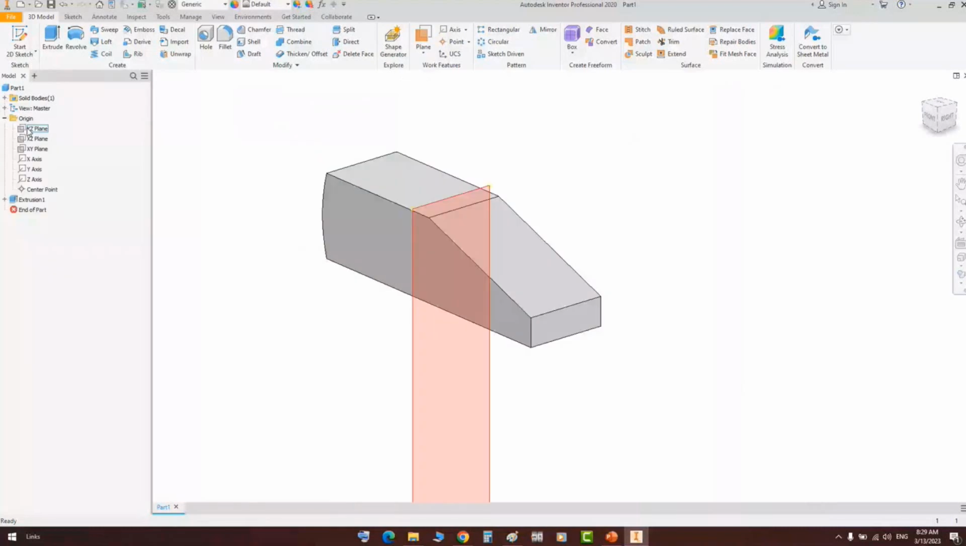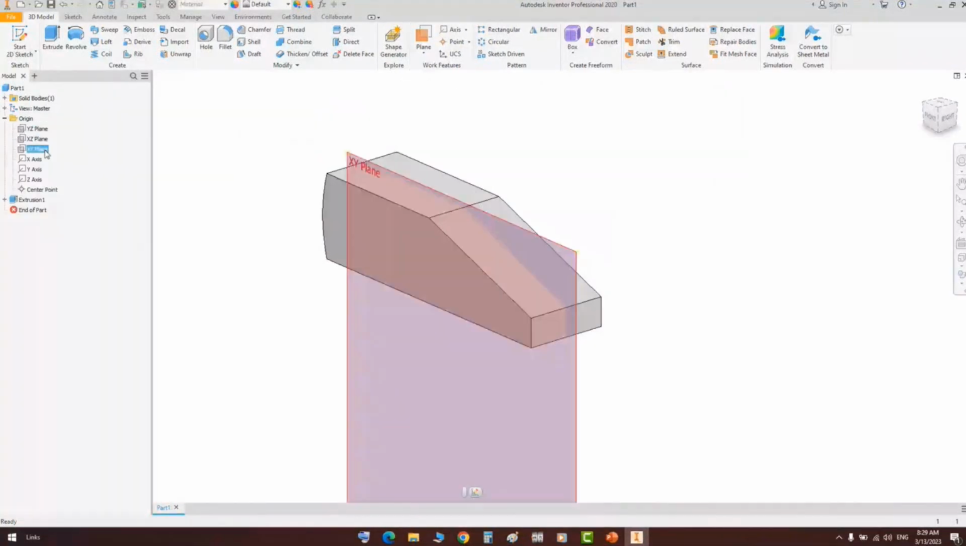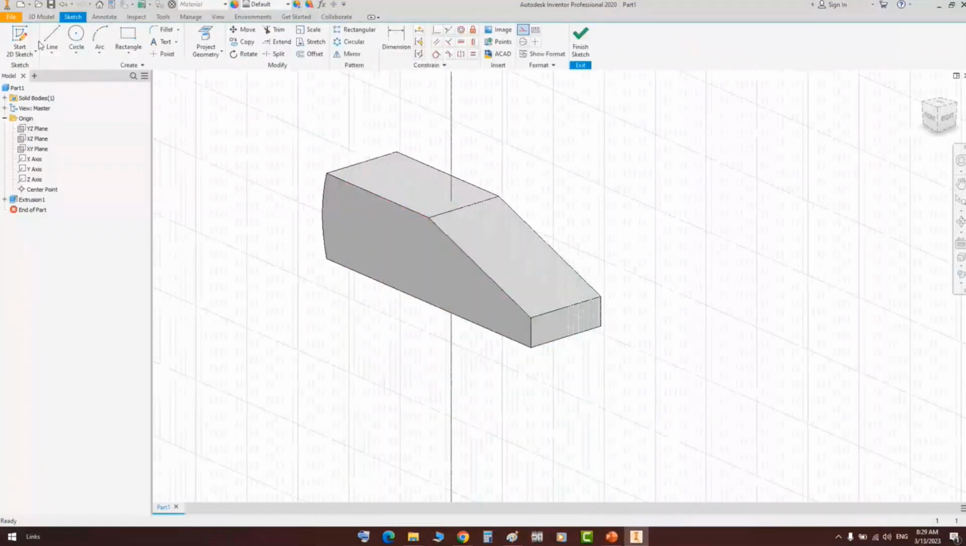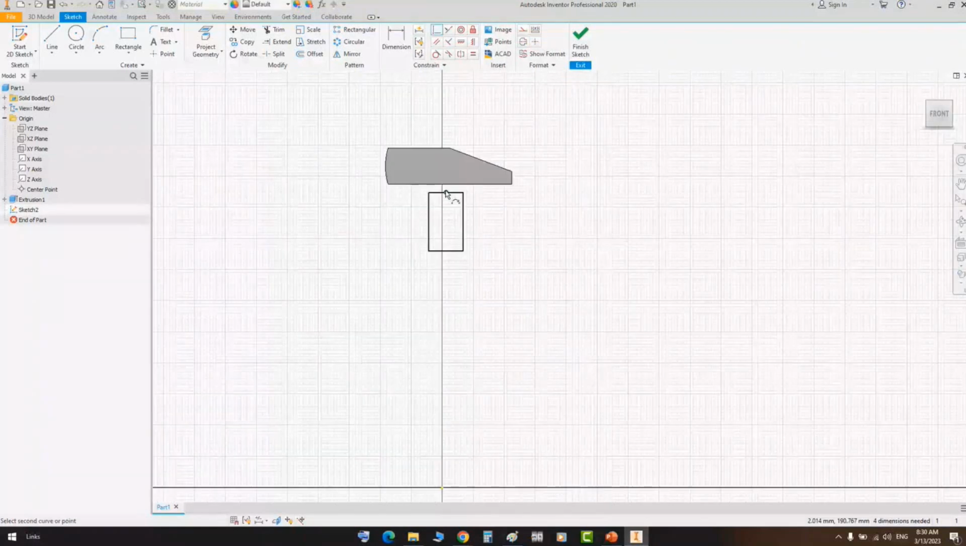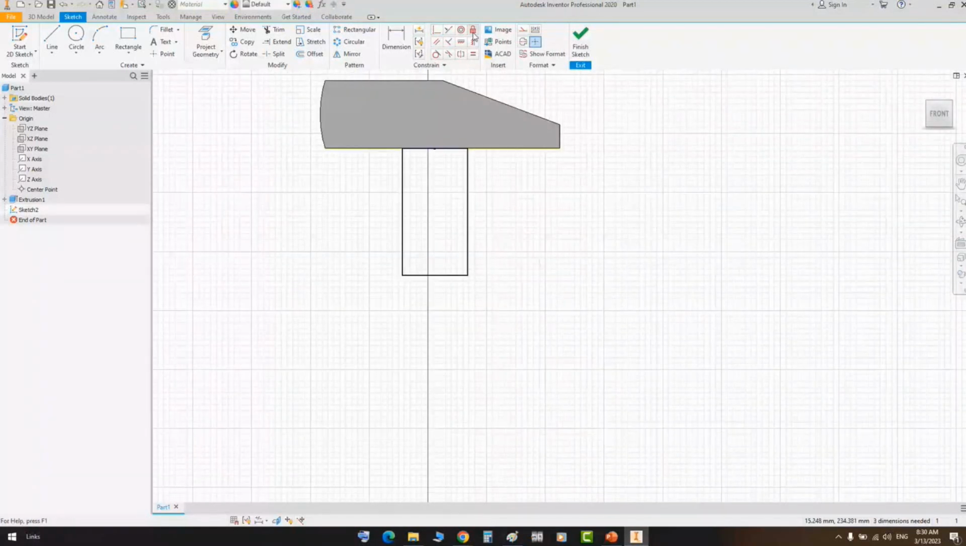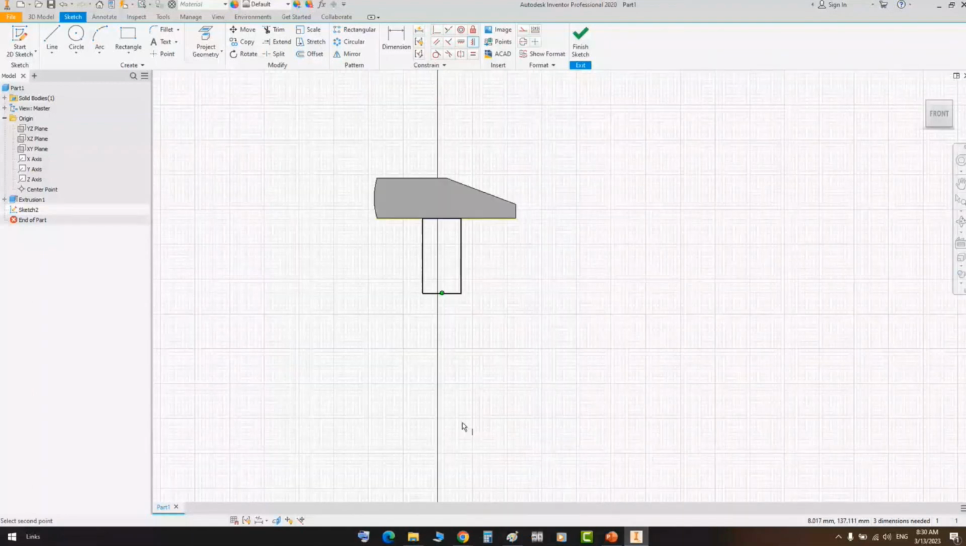Now let's create a new sketch. Let's select one of the origin planes, which is the XY plane, and create a new sketch. Now we have a rectangle here. This rectangle is connected from the middle to this line, and the midpoint here is vertically aligned with the center point here.